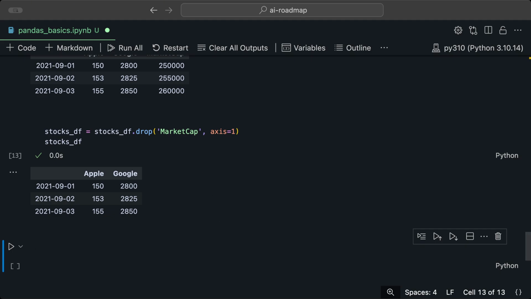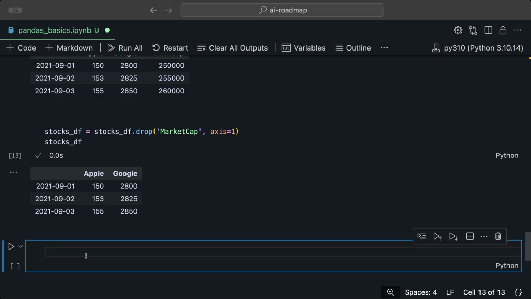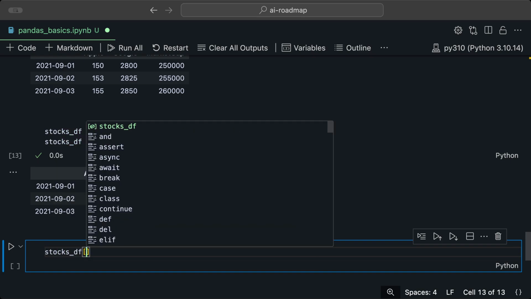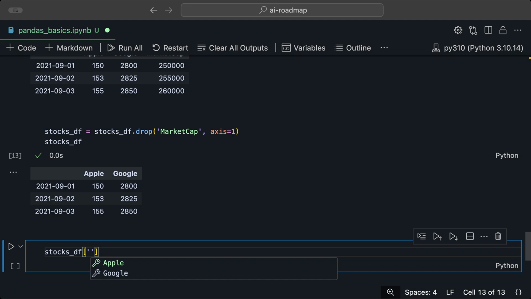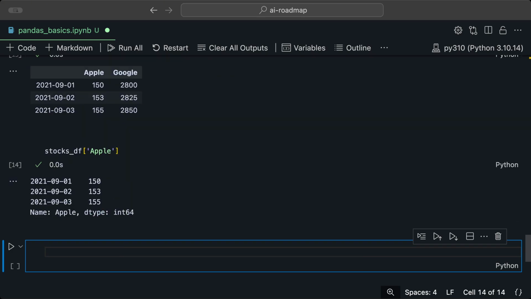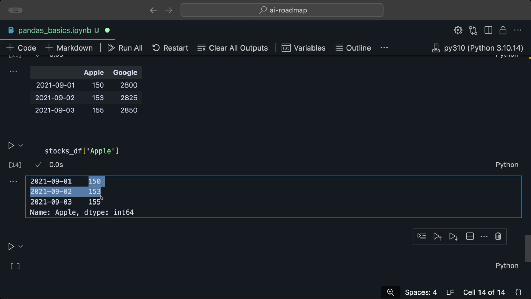And so once we take a look at the stocks data frame again, we see that we have removed the market cap column. You can access columns and the data in that column using the column name. So let's say we want to take a look at the Apple column and the values that are under this column. We'll just do stocks df, and similarly to dictionaries, we will just provide the key value, which would be Apple here. And when we do Shift Enter, then we have the values for that specific column along with the indexes that were assigned to it.